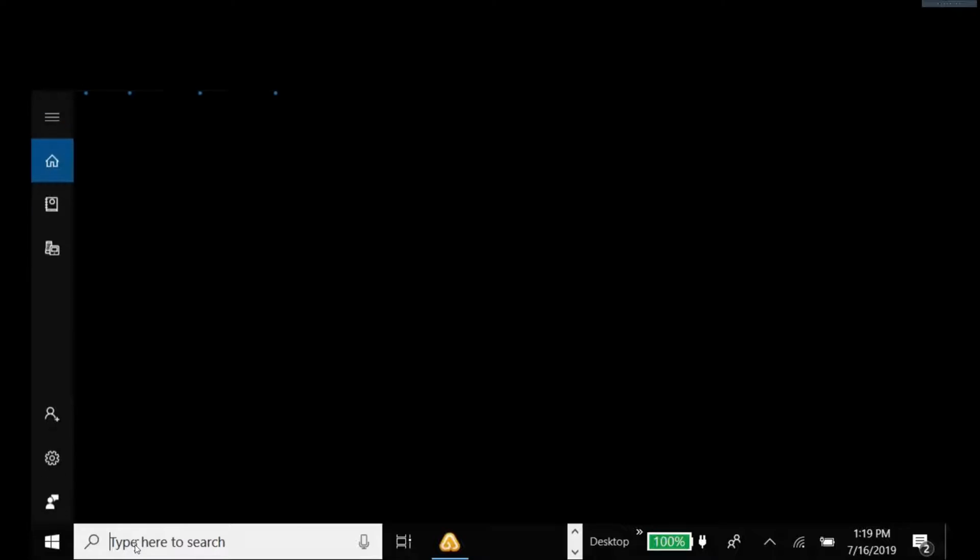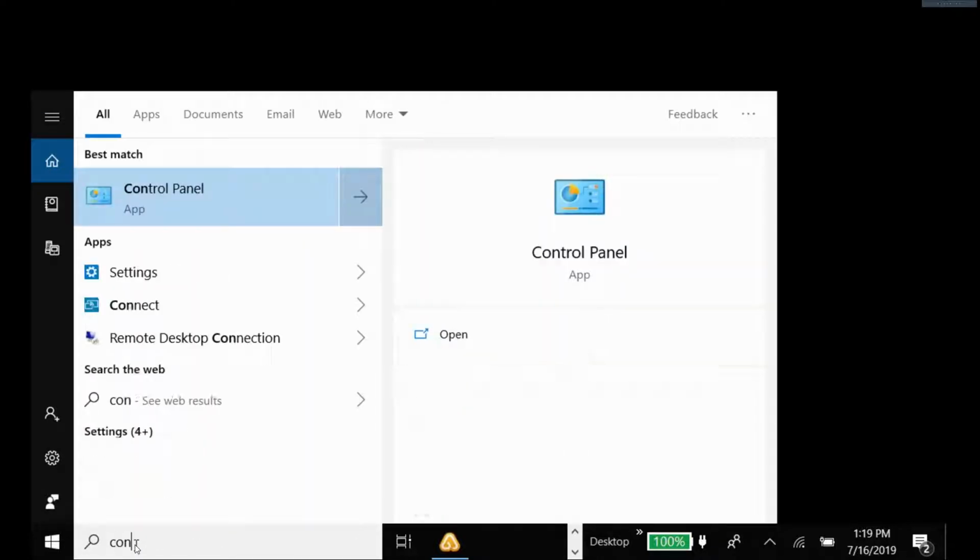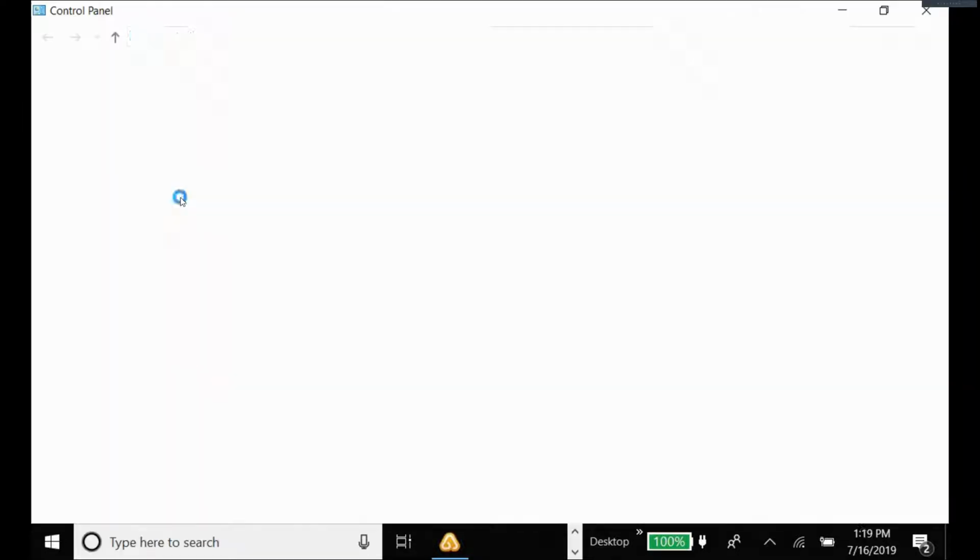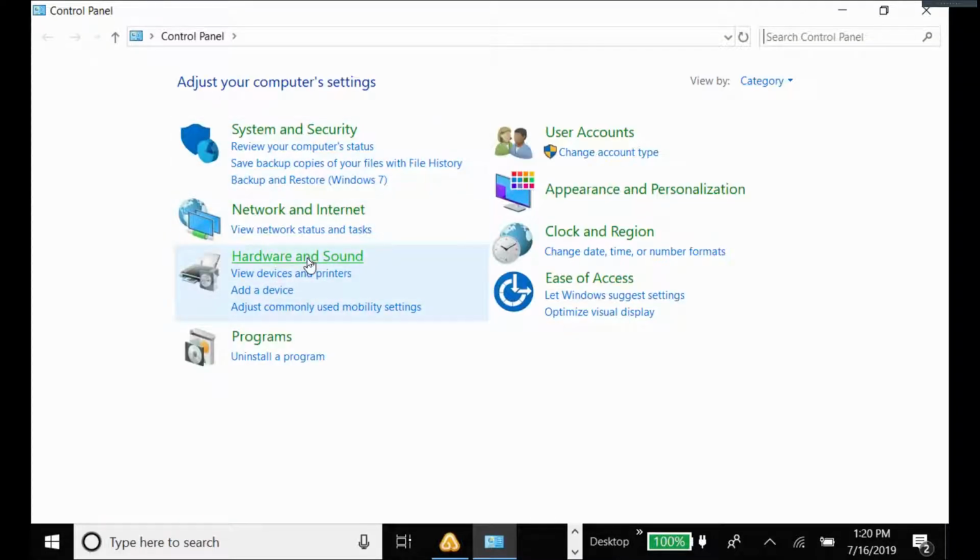So to do that, you're going to go down and access the control panel, and you can get there a couple different ways. I'm just going to go down to the search area, click on control panel, and once in this area, I'm going to go to uninstall a program.